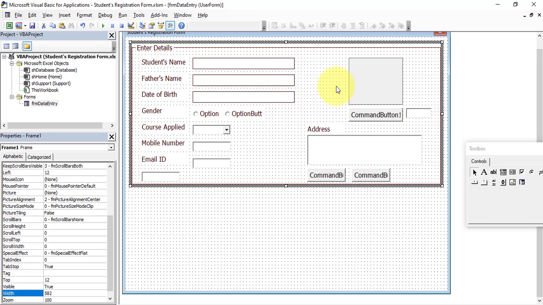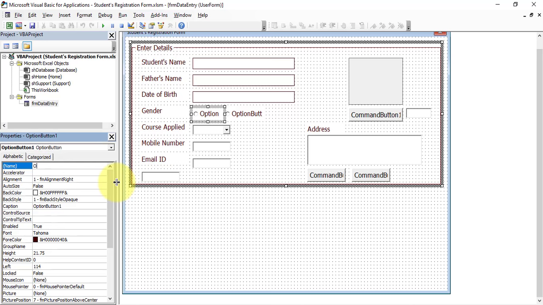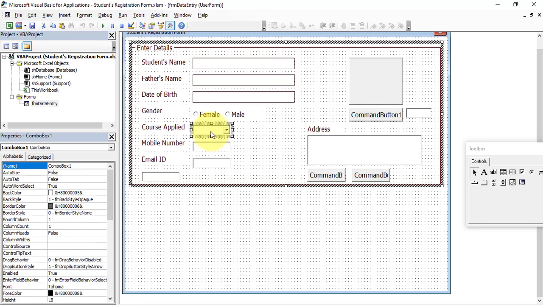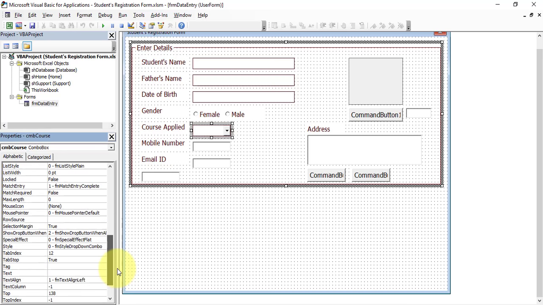Great. Let's change the properties for gender, option 1 and option 2. Let it be OPTFemale, and the caption should be female, and that would be OPTMale, and the caption should be male. Now the course applied for. Let's change the name; that would be CMBCourse. The border should be single again, and the border color the same color which we are utilizing for the others. Back color would be white, and the height should be 20 and the width should be 192.